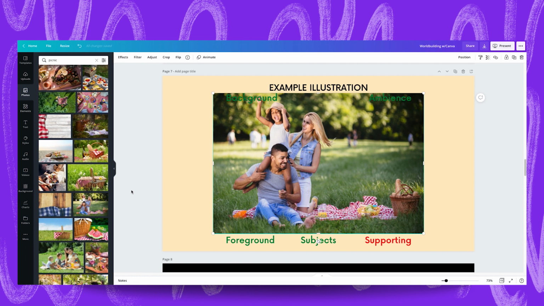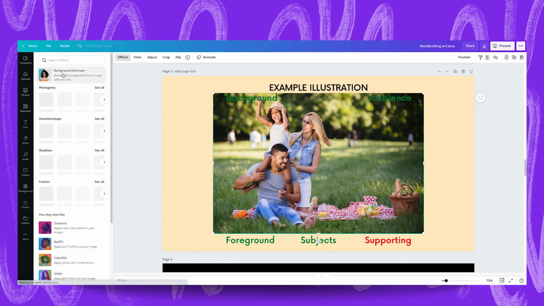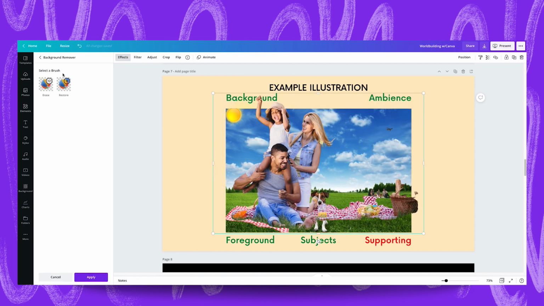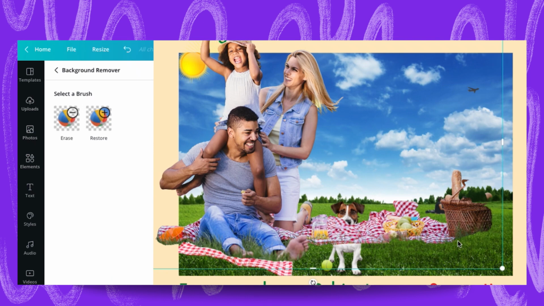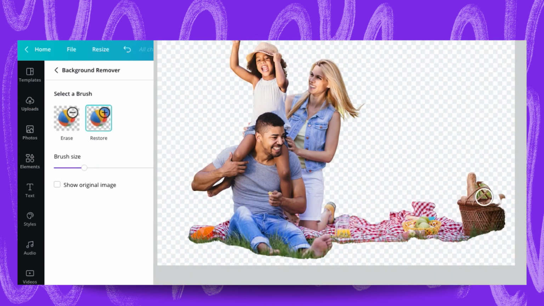Let's run that through background remover as well. And guys, background remover is a Canva Pro feature, but it's well worth it. It's come in handy a few times today. And the basket seems to have been cut off. So what I might do is click restore here, and I'll try and bring some of this picnic basket back. Even if there is a bit of grass, I might just also adjust the brush size.